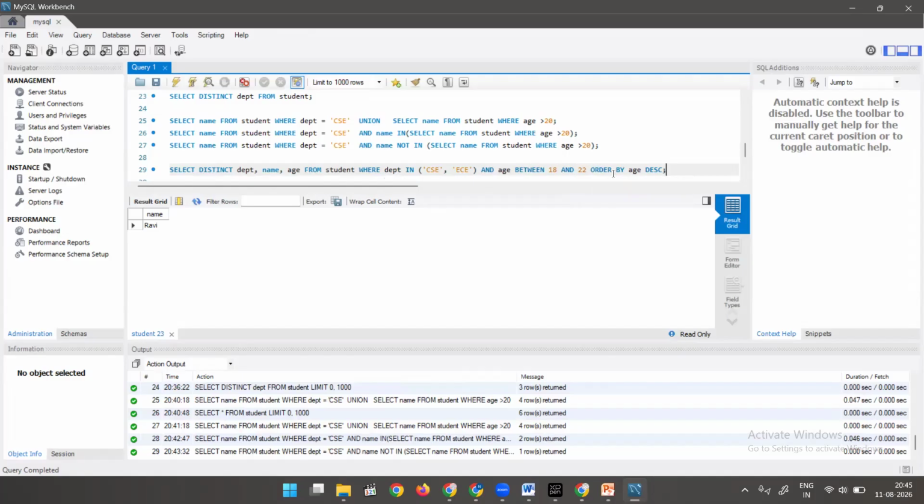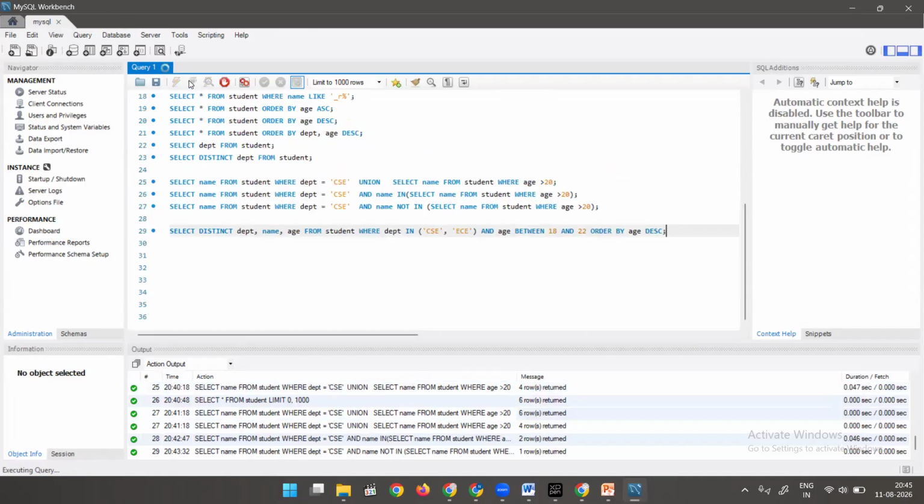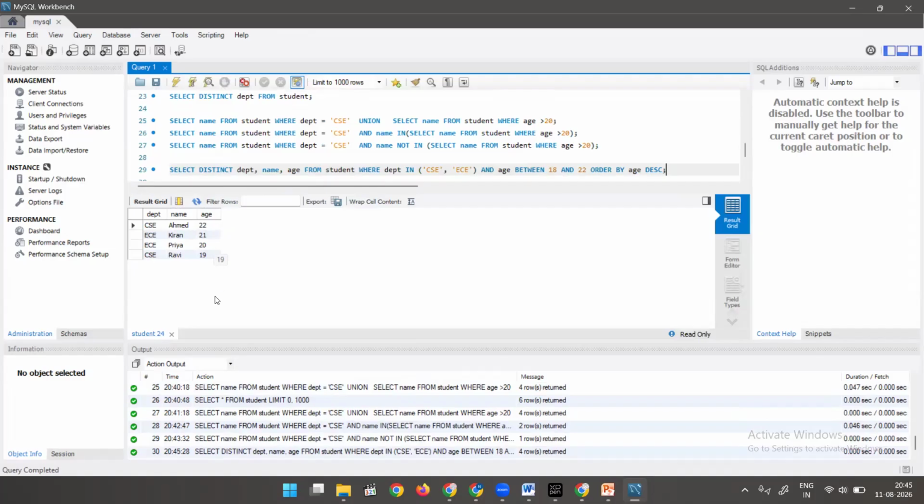All four things came together and let's see what our result is. So that is our result. Satisfying all the conditions, it has just displayed department name and age. I hope you got this and you can run such queries by yourself. The thing is you have to practice. Practice will make you perfect in this and you'll not miss out anything in your exam.